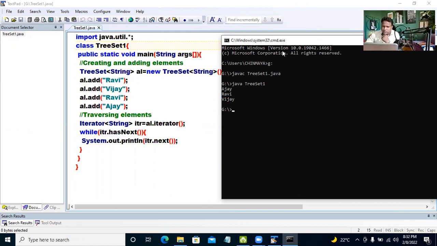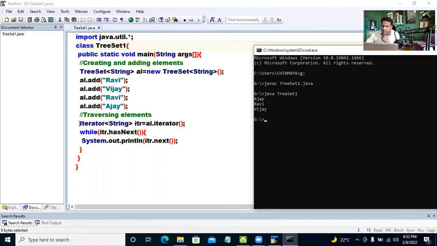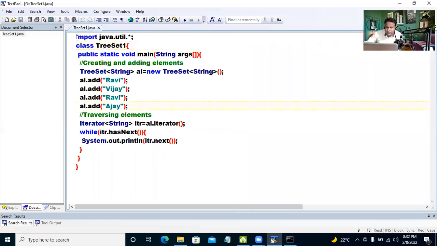Okay, and here we are using an Iterator class. Iterator means it retrieves one element at a time. If I use a for loop, or if I directly print this object, it shows you all the elements in a complete list. But when I use the iterator class, it will retrieve and show all the elements one by one. So that is the benefit of the TreeSet.